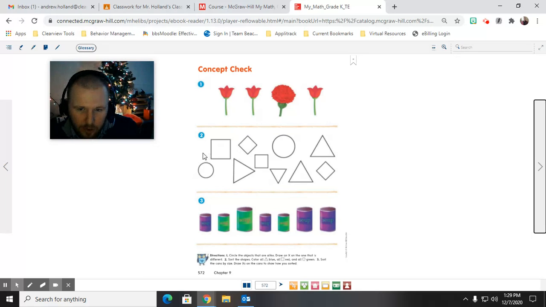For number two, they are talking about the shapes again. So they want you to sort the shapes. You're going to need some colors for this, though, like crayons. So they want blue, they want red, and green. So the blue is for the triangle. So it says color all triangles blue, color all the squares red, and color all the circles green. So make sure you have those crayons and then go ahead and do that. And then join us for number three.